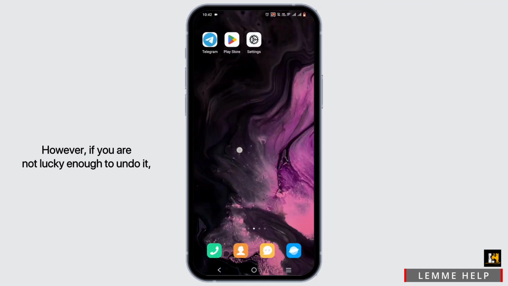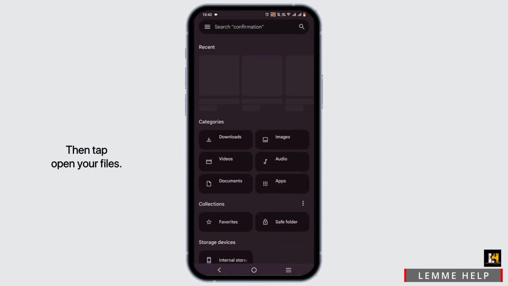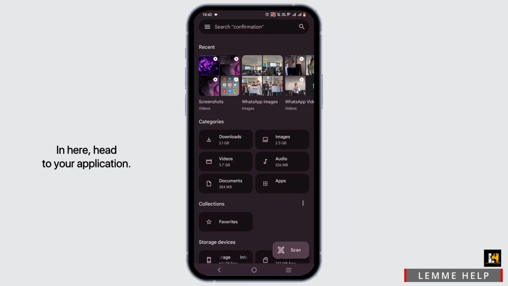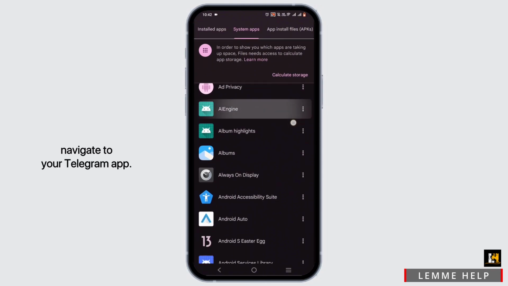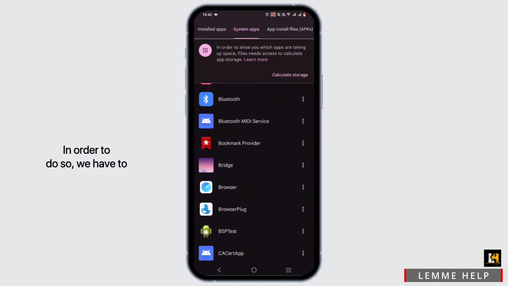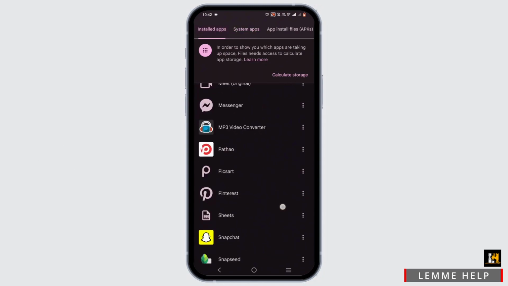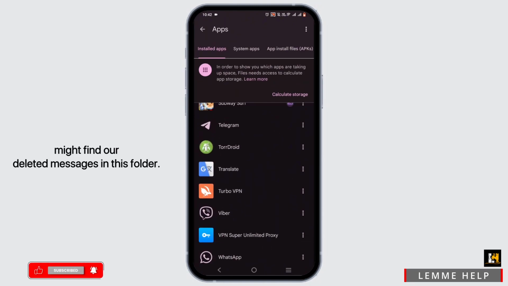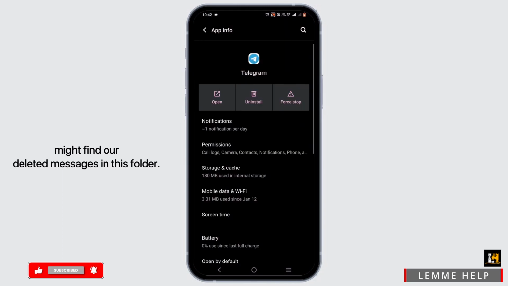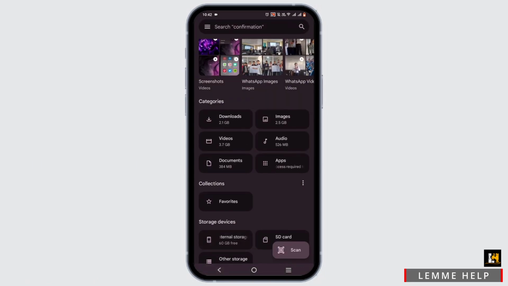However, if you are not lucky enough to undo it, navigate to the files option on your phone. Then tap open your files. In here, head to your applications. From here, you have to navigate to your Telegram app. In order to do so, we have to locate the cache folder of Telegram. If we find the cache folder of Telegram, we might find our deleted messages in this folder, and through it, we will be able to recover those messages.